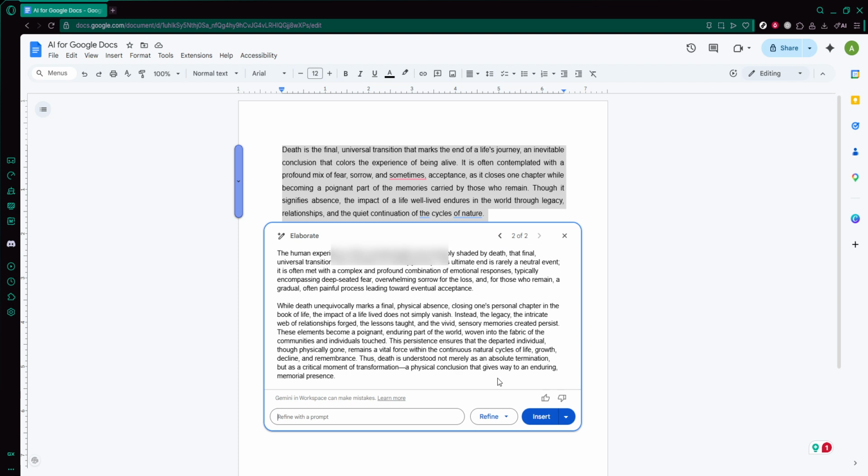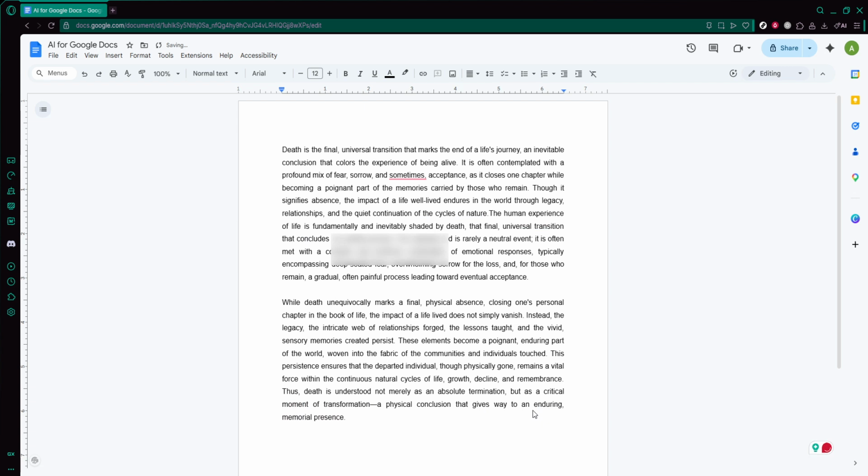Once you've chosen a style or written your prompt, let the AI generate a new version of your text. Read the suggestion carefully. If you like it, you can accept and insert it directly into your document, replacing the original highlighted text. If it's not quite right, you can adjust your prompt and try again, or use the suggestion as a starting point and edit it manually.